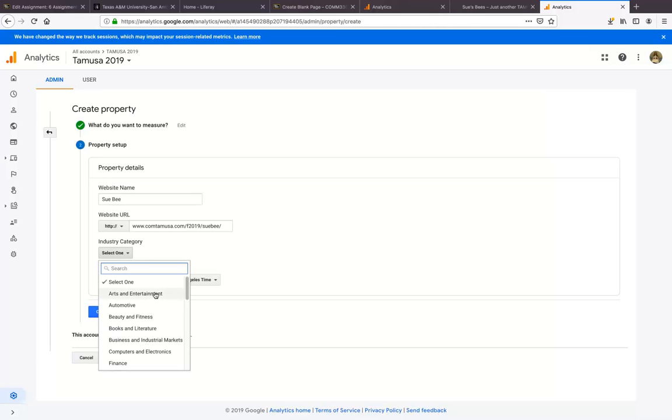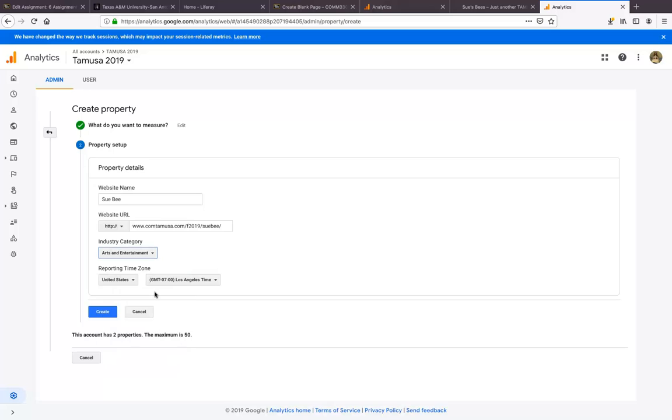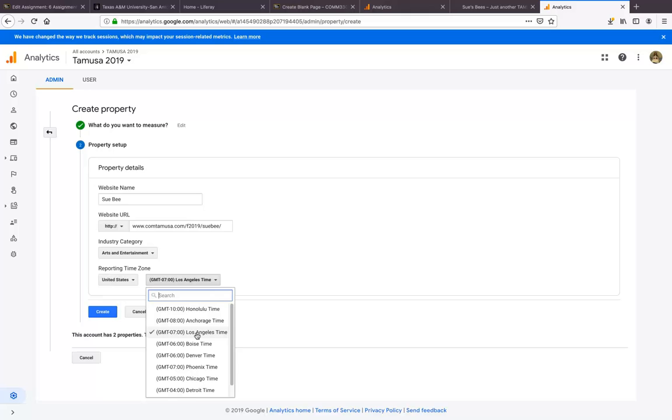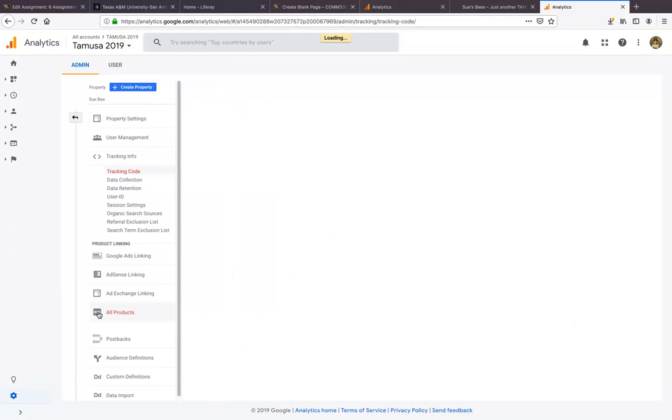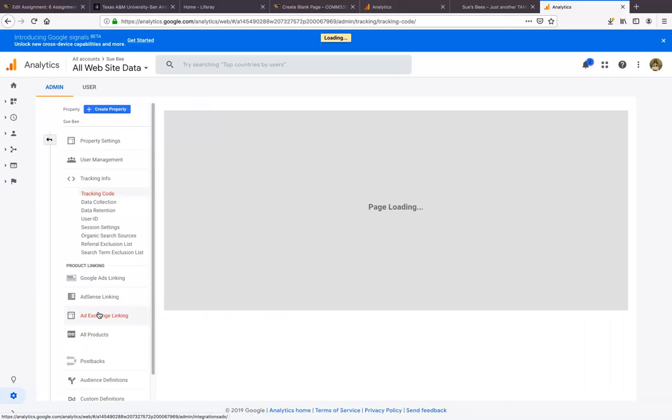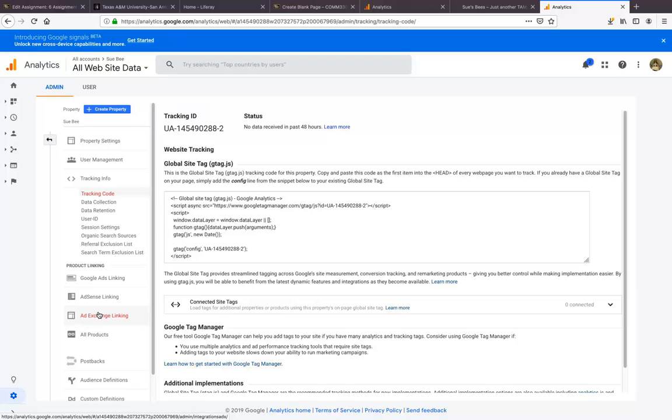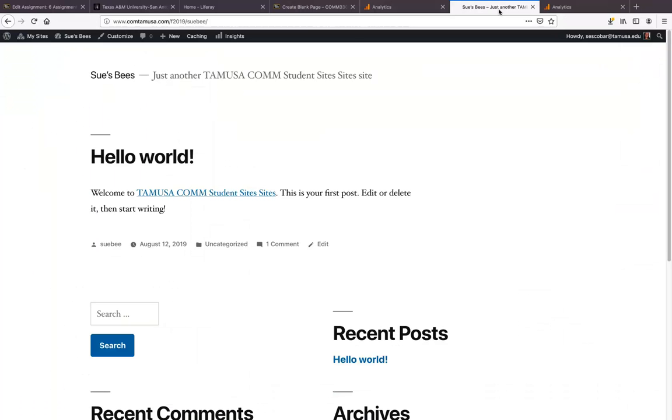Industry, let's just say arts and entertainment for lack of anything else. Our time is Central Time, which is Chicago time, and I'm going to go ahead and create that. I'm going to leave this open because I may need this tracking ID to copy and paste, but for now let's go ahead and go into my website here.